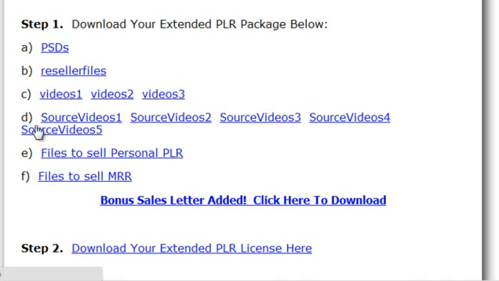And then we go on to things like the source code, the master resale rights, and the PLR, if it's included. If it's just a resale pack, if you know how to edit source code files, you probably don't need this course anyway. So in our case, we're focusing mainly on the reseller files and the videos for our customers.